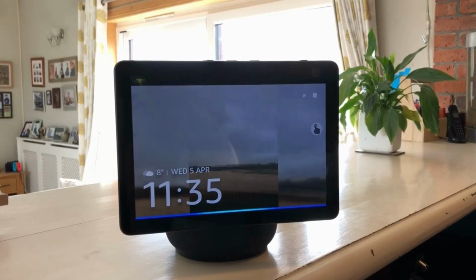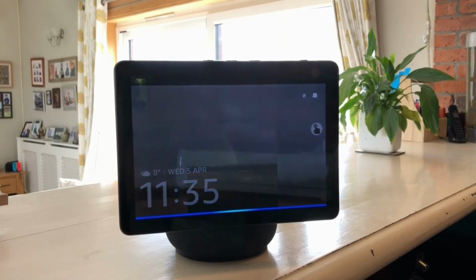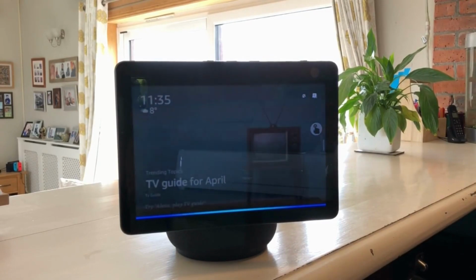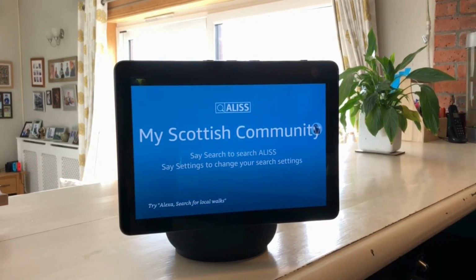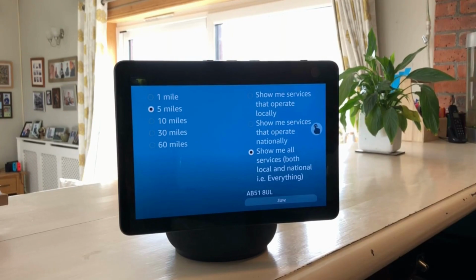Alexa, open My Scottish Community. Say, search, to search the ALISS system. Or settings, to change your search configuration. Settings. Your search radius is currently set at 5 miles, and your search type is set as everything. You can use the touch screen to change the settings and tap the Save button when you are done. Or, say radius, to change your radius setting, or type, to change your search type setting.